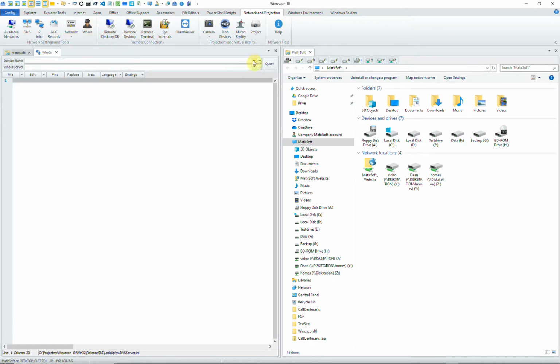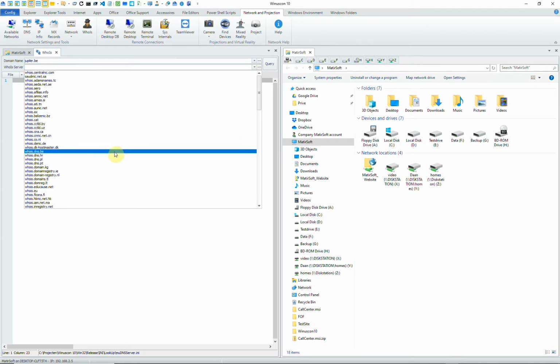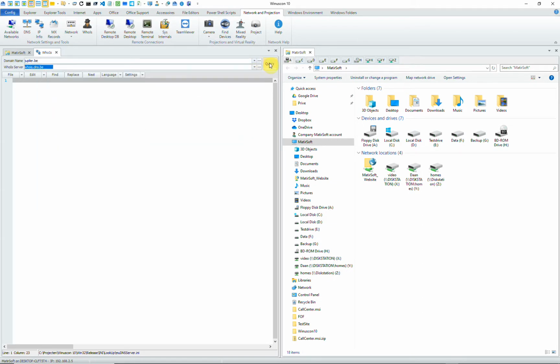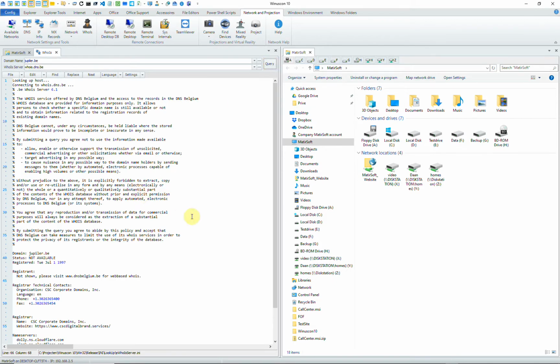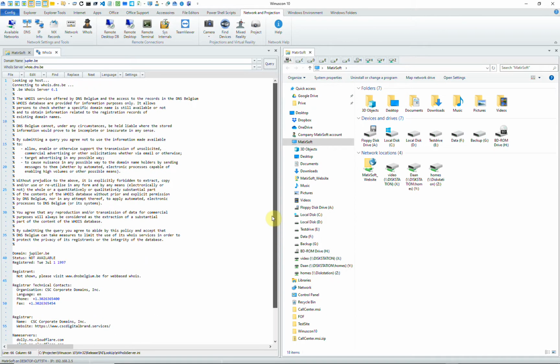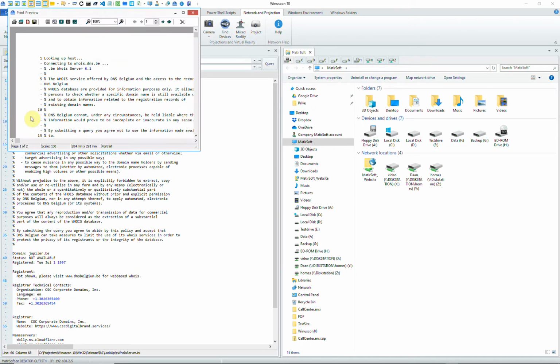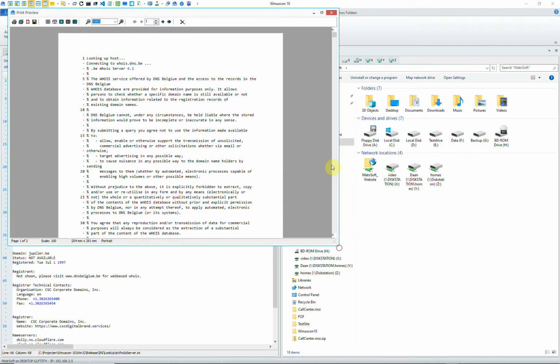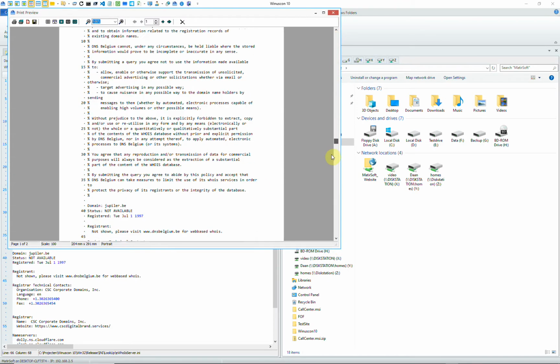Whois explains the domain parameters, for instance Jupiler BA. It's a Belgian beer bottler, and you will be able to print it and preview it before you go and send it to the printer.